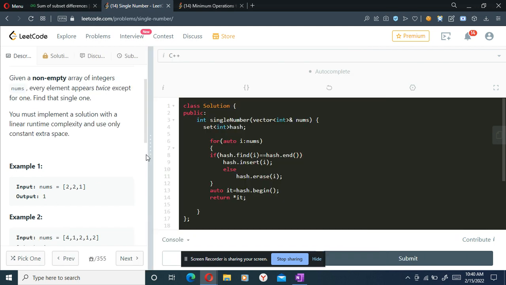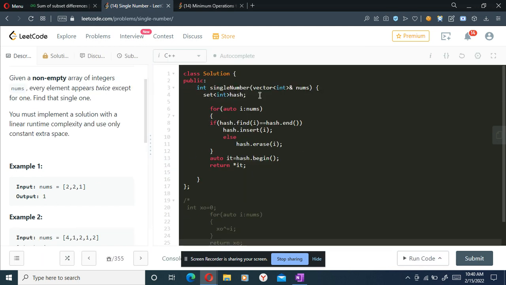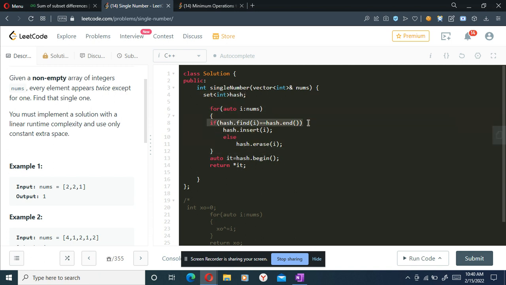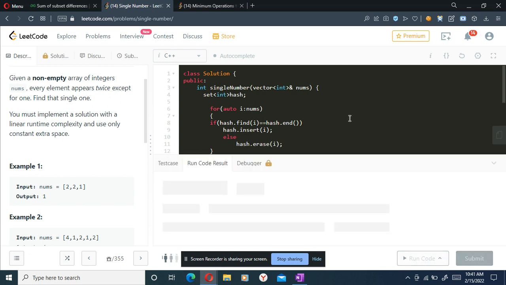So this is the code. I just declared a set, a very basic code. After that I iterated on the array, and I checked if the element is present there. If it is not present there, I will insert it. If it is already present there, I'll erase it. And this is how we find the element and just return the element from the set. This was a pretty basic code.